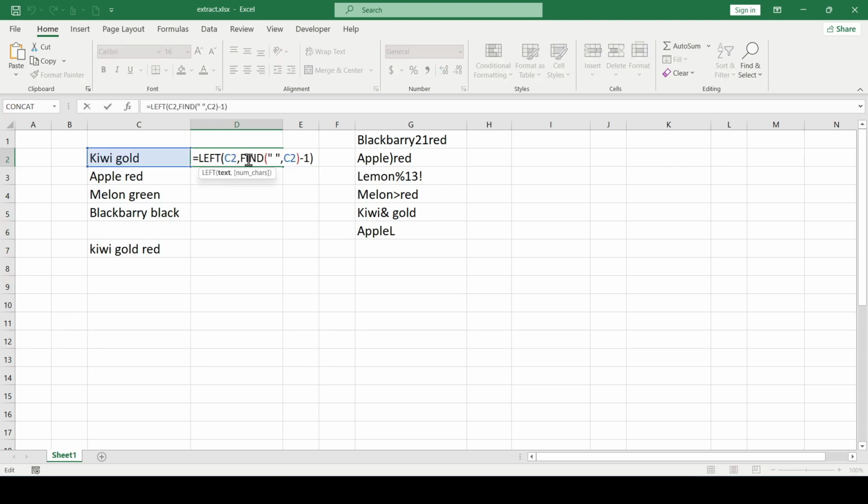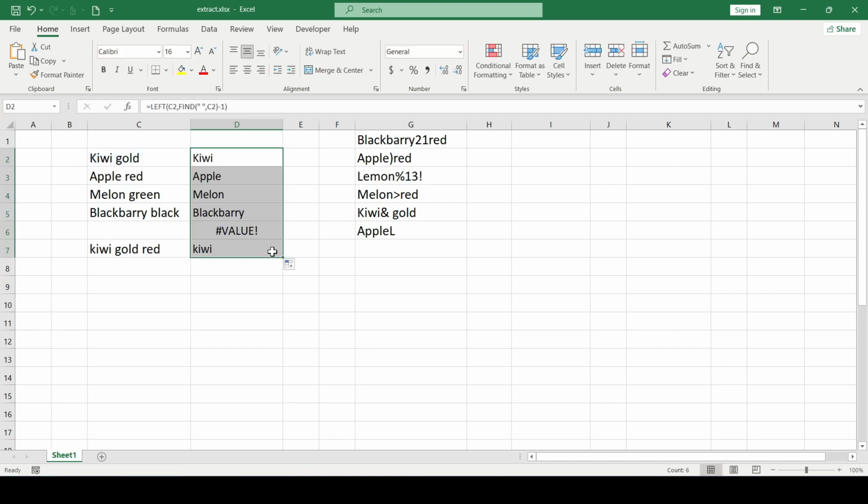How does this formula work? In this case, the FIND function looks for a space character in cell C2, and when it finds this character, it returns the number of its position. In cell C2 this is 5. Then we subtract 1 from the 5 and get 4, and then the LEFT function comes in, which returns 4 characters from cell C2, and this is our kiwi fruit. In the other cells, the formula works the same way.